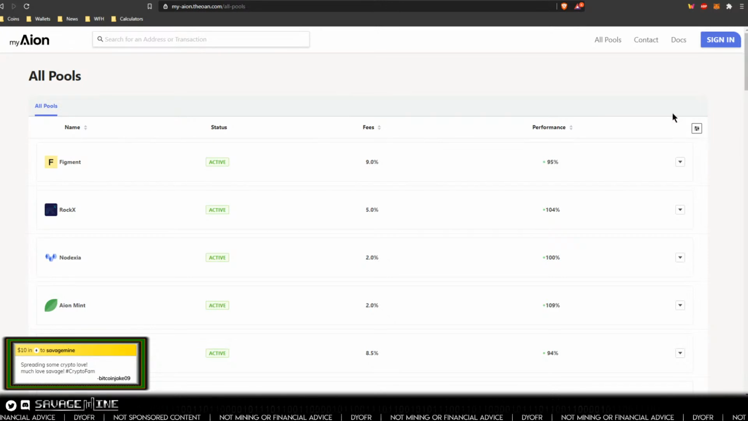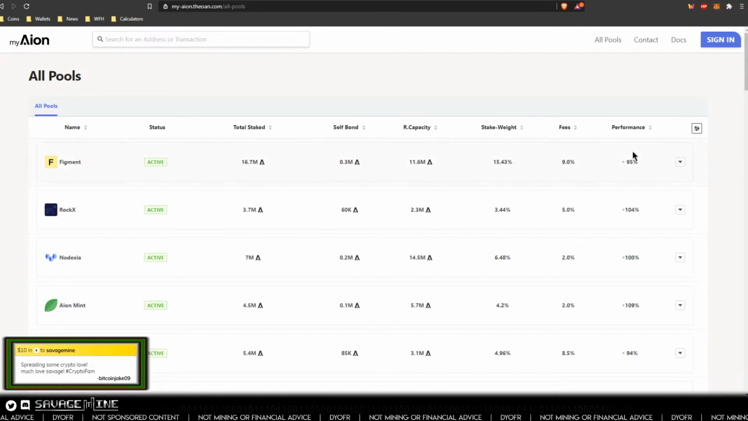If you want some more advanced information, you can click on this little button over here, and it talks about the total amount staked and the self bond. The bond is basically what the pool has to put up, like a percentage of the total stake, I think is the way it works. It allows them to stake a certain amount based on how much they have bonded, I think is the way that works.